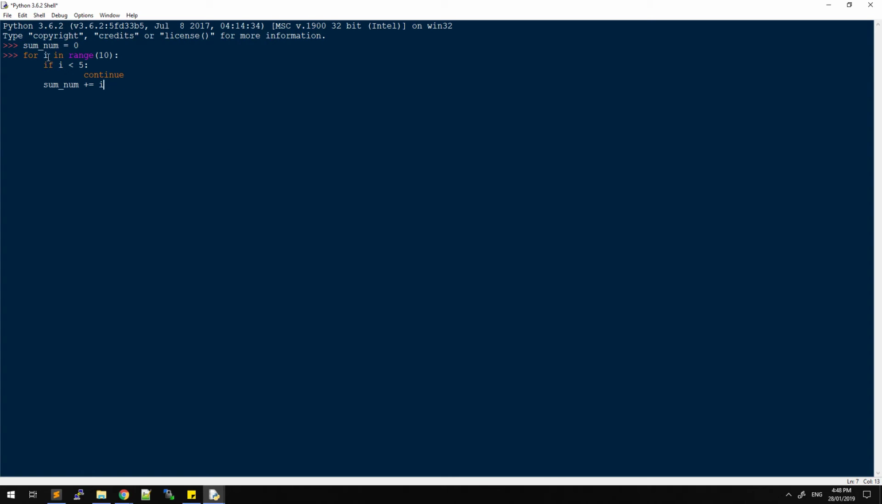So we want to iterate from 0 to 9, and we don't want to do anything if i is less than 5, meaning continue. Let's just start here. So it's 0, 0 is less than 5, we want to continue. We do not execute this line. It goes to 2. 2 is less than 5, continue. So until 4, this will not sum anything, and sum_num will stay 0. And after 4, it will add 5. So it will be 5, and then 6, it will be 11, and so forth and so on.